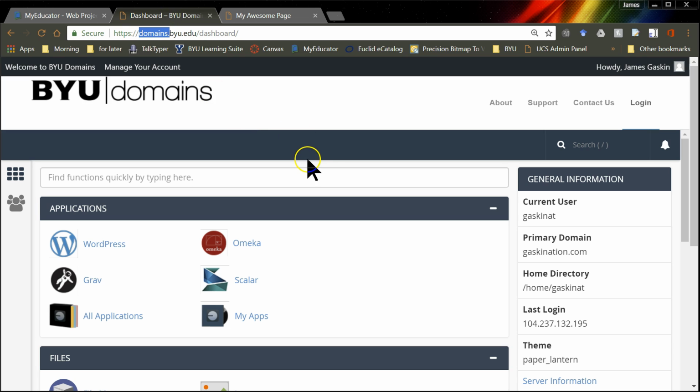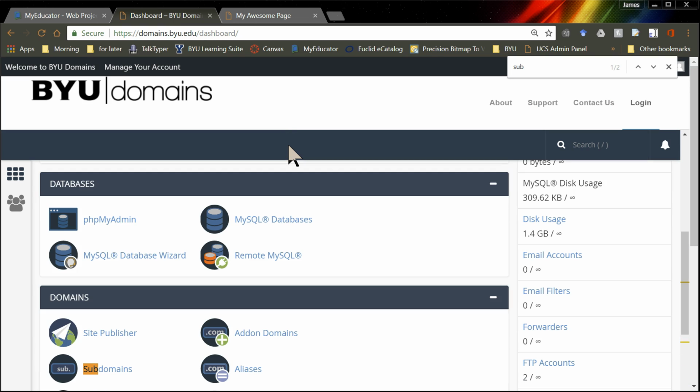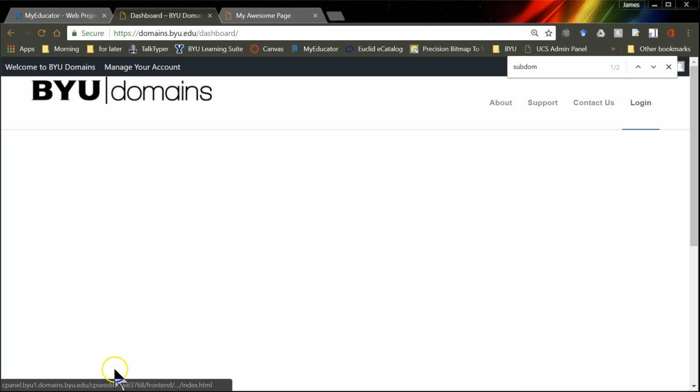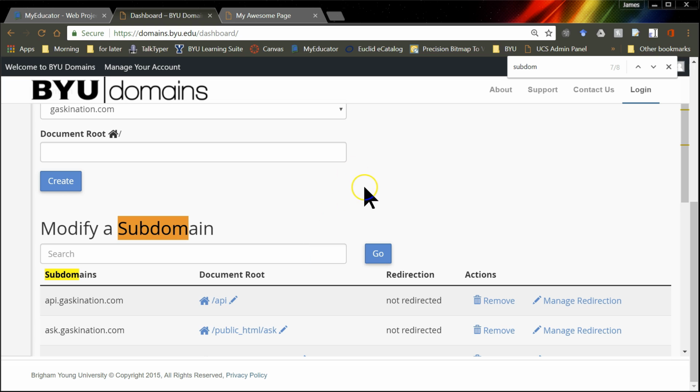It'll make more sense as we go. First off, once you log in and you're on your dashboard, just hit Control F or Command F and look for subdomain. There it is, subdomain right here. Click on that. And this, of course, only works if you're in BYU domains. If you are using a different system to host your website, there will be a similar feature, but obviously it won't work the exact same way as the BYU domains.